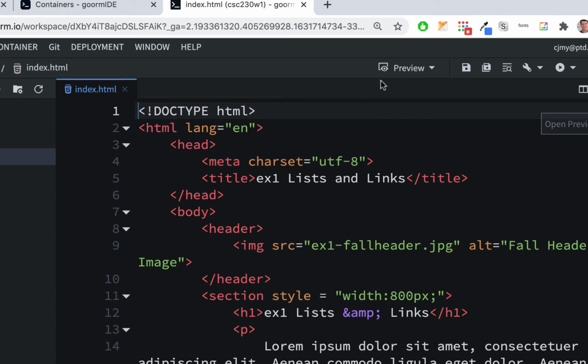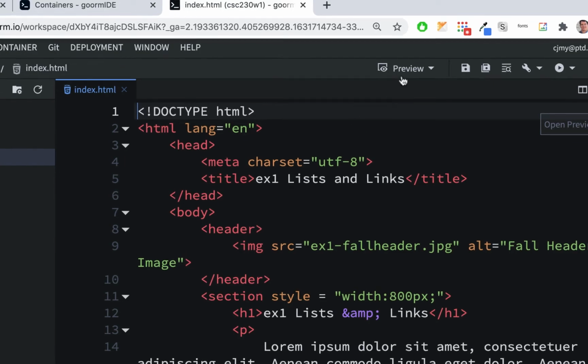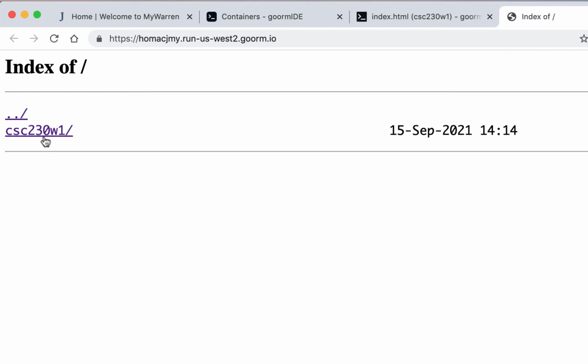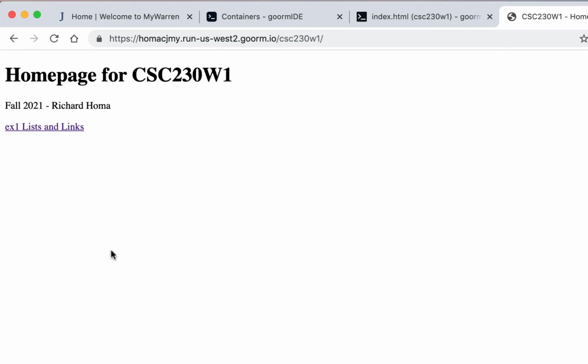Now, remember to preview it. As long as you set it up and you check that box that said preview button, you can go here to preview and it'll open up in a new tab. And remember, this is your main directory when you go there. And if you click in there, it'll go to your index page.